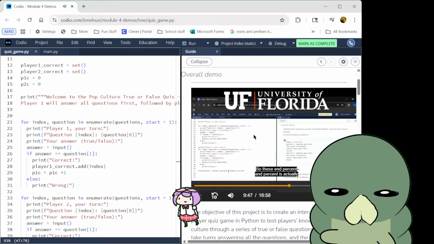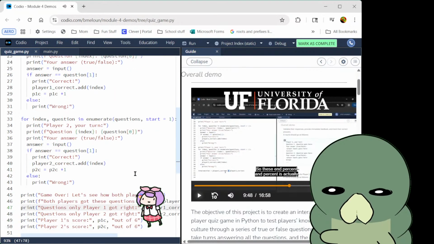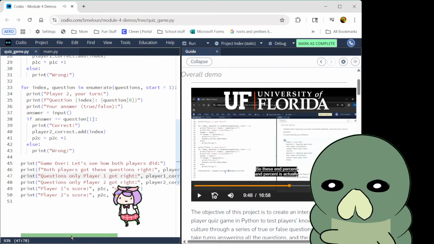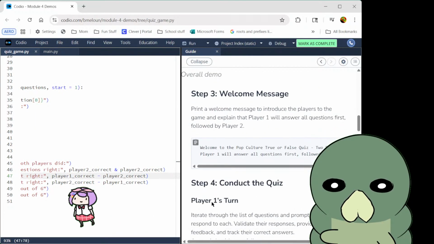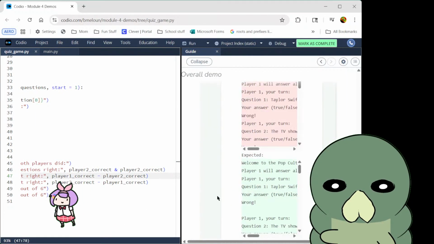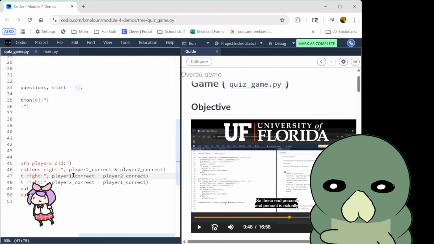So these and percent. I can't do it here. I have to go instead of player 1 and 2. Does that one always work though? That's my issue. I guess that's the way it wants me to do it.